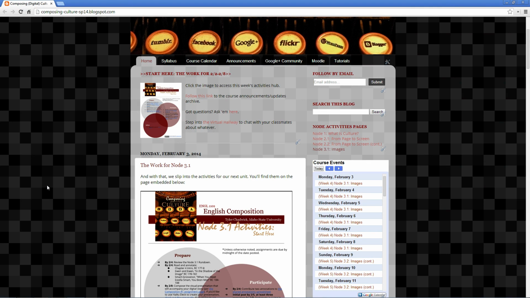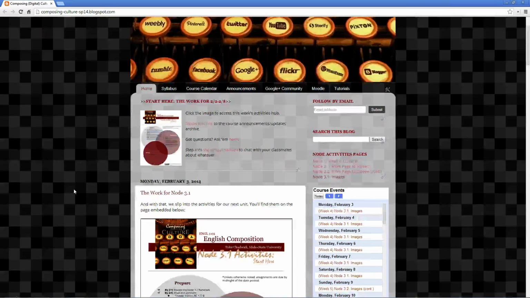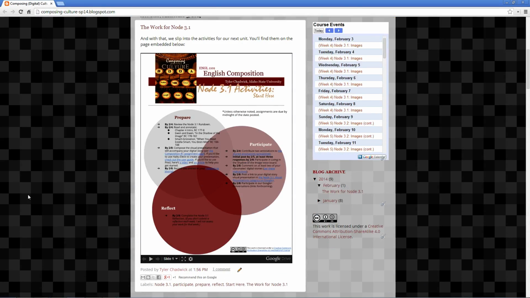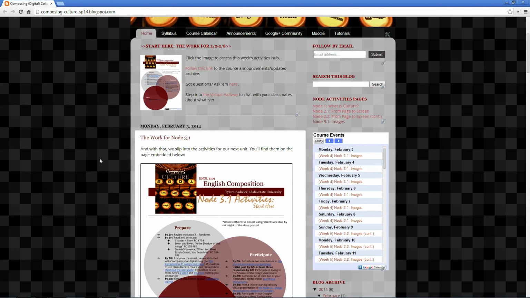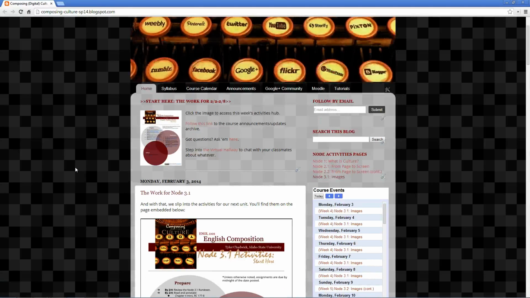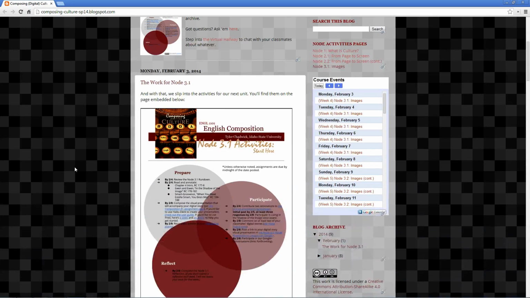Just wanted to walk through some of the activities we have going on for this week. First of all, this picture image here is updated with the link to the Node 3.1 activities page. I've also posted that on the blog. You'll find that right at the very top, Monday, February 3rd, 2014, in the Work for Node 3.1 post. So it's up, ready to go.